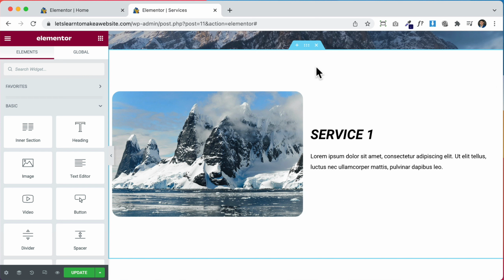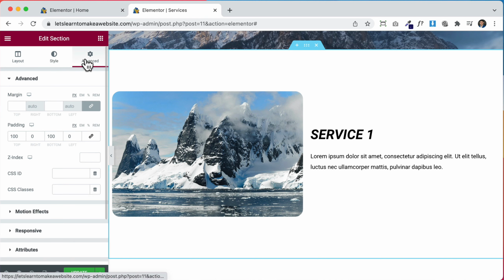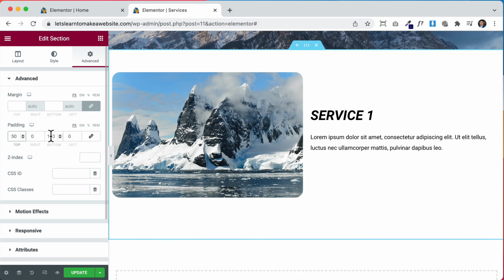And next we want to reduce the space a little bit because it's a little bit too big for this section. So we're going to click here on the settings. Then we're going to go to Advanced. And instead of 100 and 100, let's do 50 and 50.